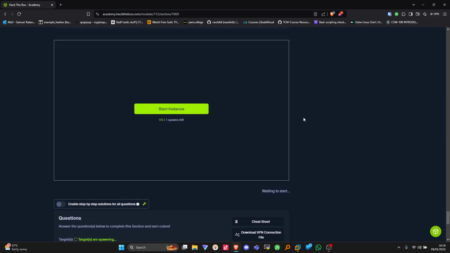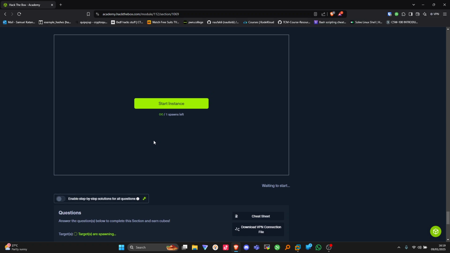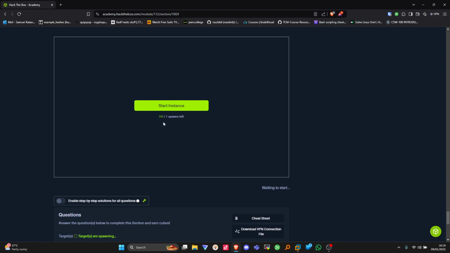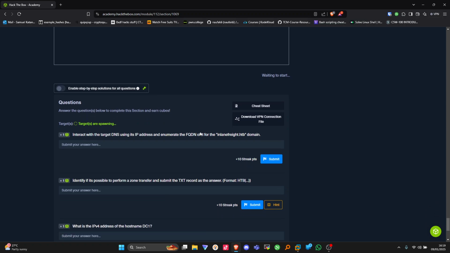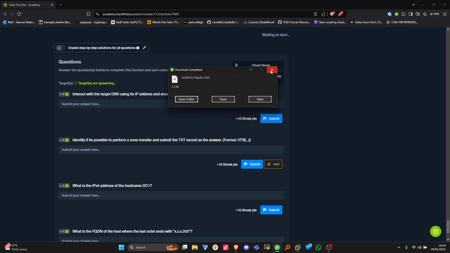As you can see, this is not a free account, so we have infinite spawns on it. But if it is a free account, you'd see 1 out of 1, meaning you only have one chance to spin it up in a day. But again, since we are free users, we're going to use a VPN connection file. So let me just download that. And you see we have it downloaded. It's probably in the downloads folder.